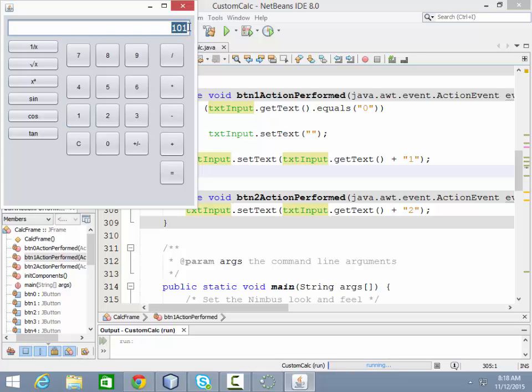So let's try this again. So we have 0 here. If I press 0 again, it's not going to add a 0 to the right. If I type in a 2 or a 1, that's the one I changed. See how the 1 replaces the 0. So anyway, that's the idea there.